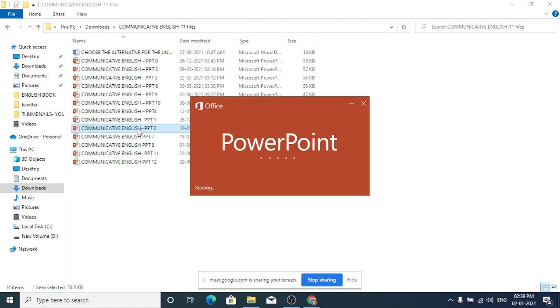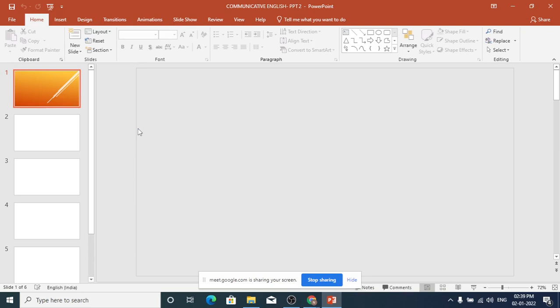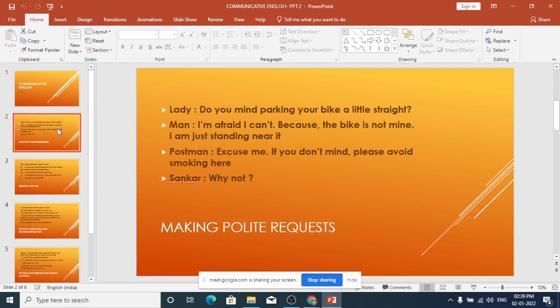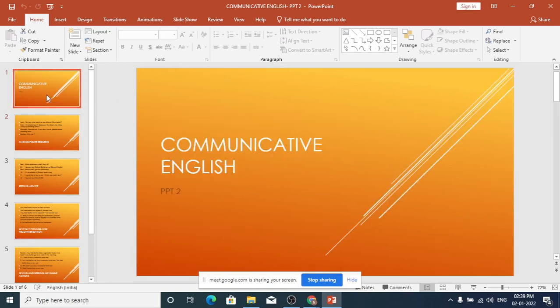Sir, the PPT full form, sir. PowerPoint presentation. That is what we show every time, no? I'm showing a file. That file name is PPT. Sir, I am coming today onwards, sir. Okay, no problem. Communicative English PPT2, PowerPoint presentation. This particular software or that computer thing is called PowerPoint.